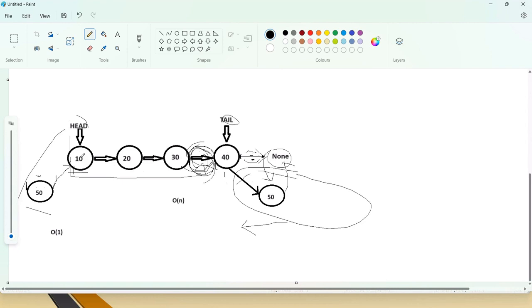Also this pointer needs to be removed. Earlier 50 we pointed to 10, right? Now this pointer needs to be removed and head to be moved, because here also there is no iteration, right? Because we are just moving the head and then removing this one, for this also the time complexity will be order of 1.